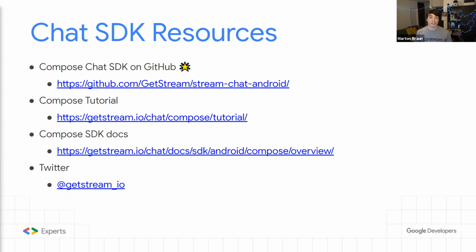Then we, of course, have a tutorial for our Compose Chat SDK, which shows you how to get started with the simplest integration at first, and then proceed to more advanced customization, starting from just a blank Compose project. And we have full documentation for our Compose components, which you can use to find out how to customize them and how to integrate them into your application.